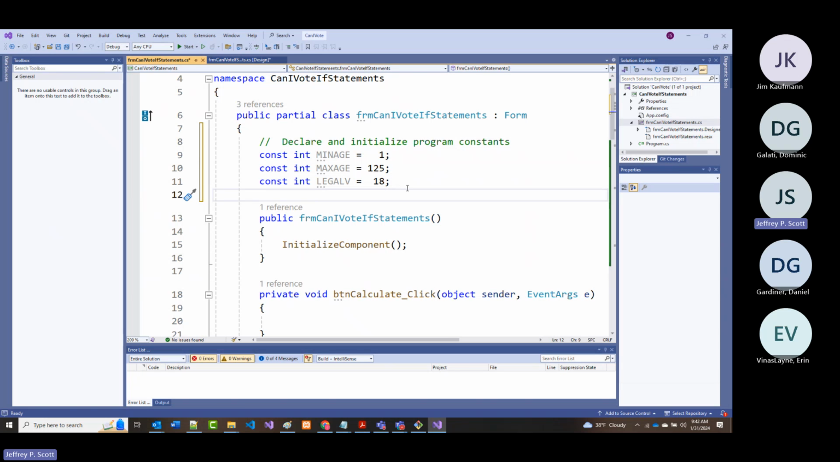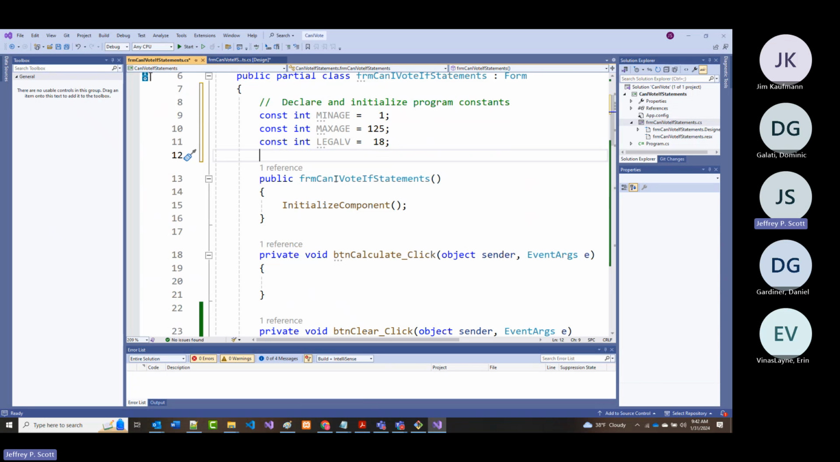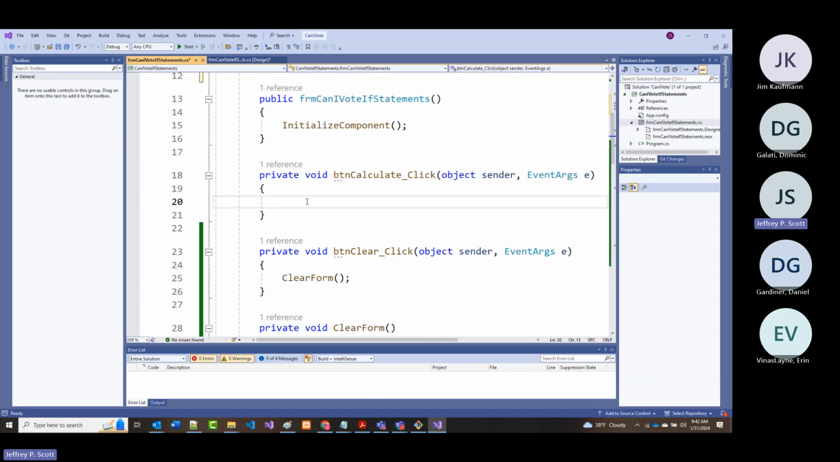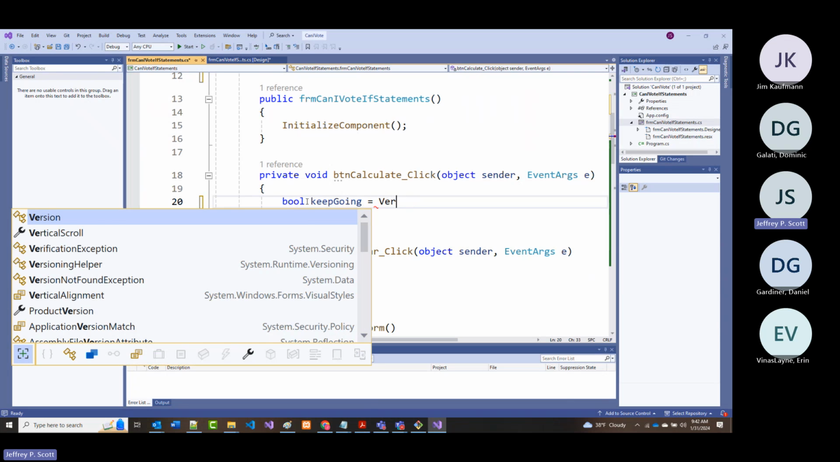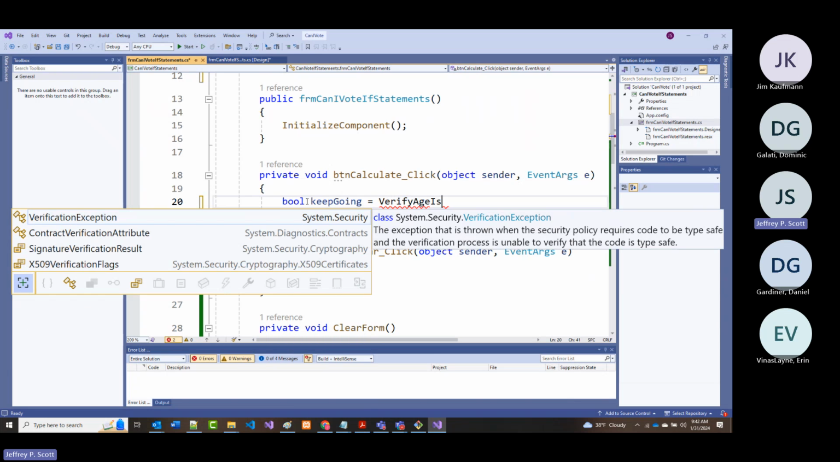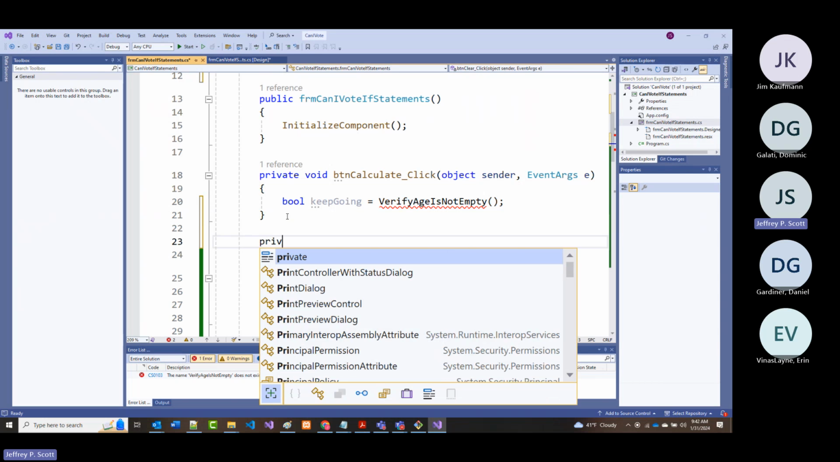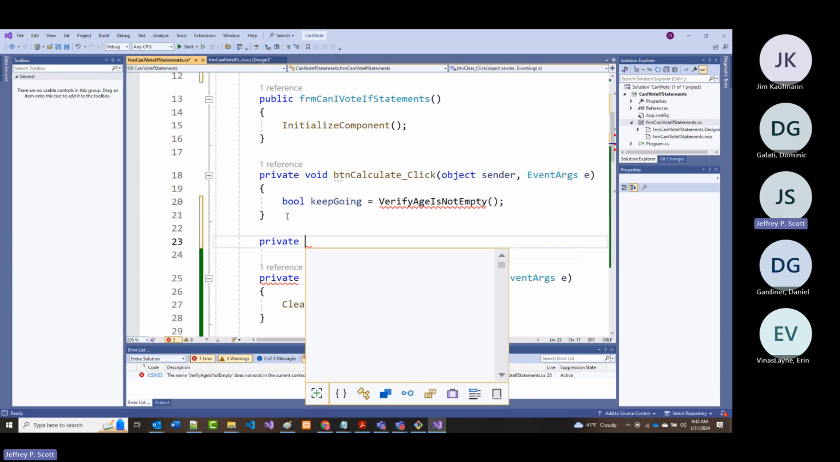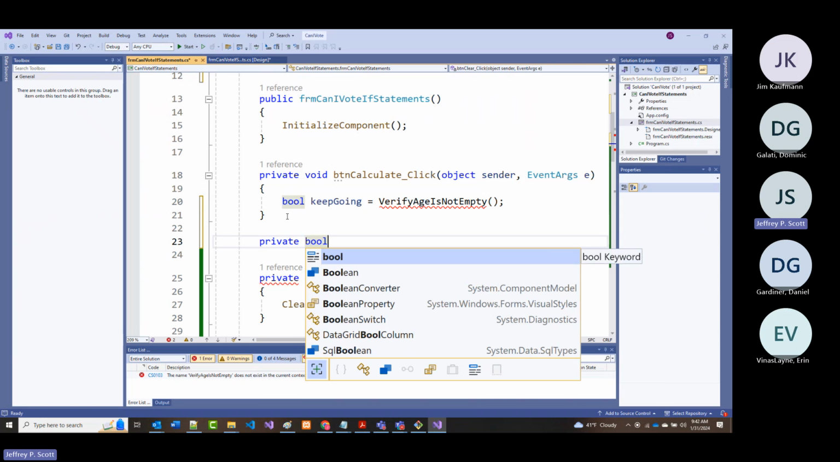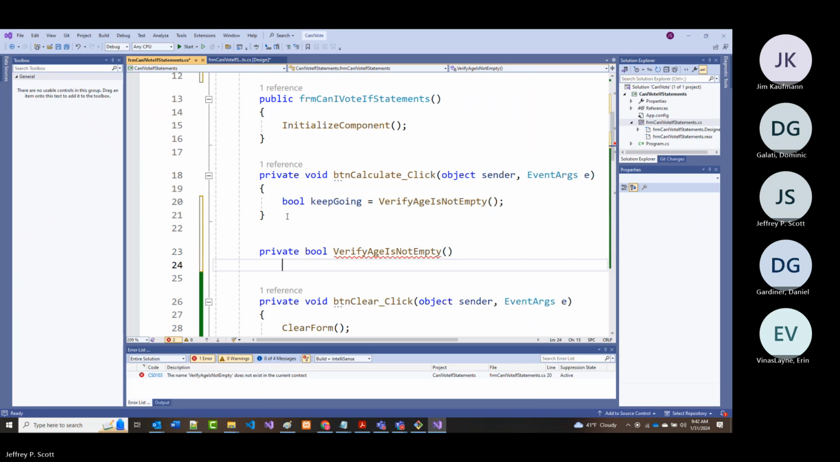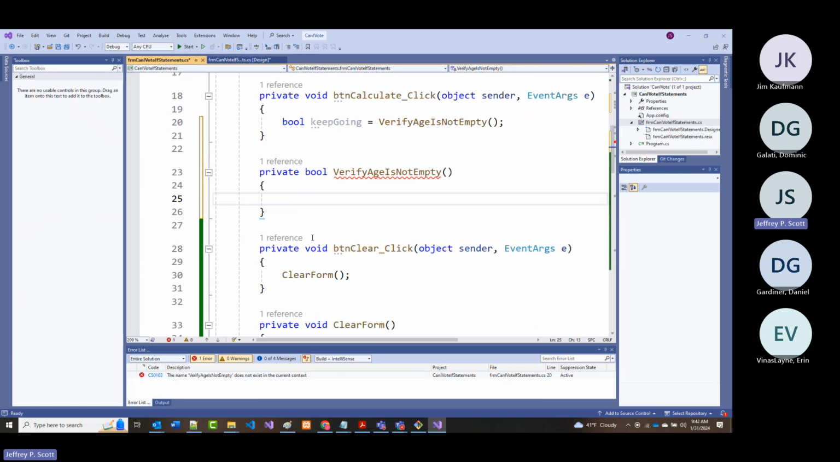All right. So we're going to go into our calculate. And again, we're going to write this very similarly to what we did yesterday. I'm going to say bool keep going equal, and I'm going to call right away verify age is not empty. I get the error, of course, because we haven't written a routine called verify age is not empty. But now what you should be able to realize is it's private. It must return a bool because we're sticking it into a Boolean variable. There's its name, and it does not require any parameters.